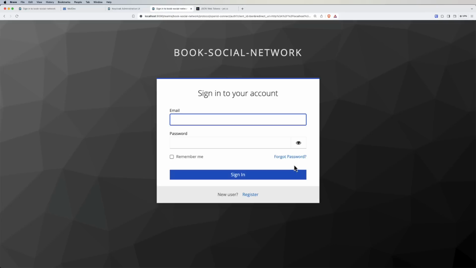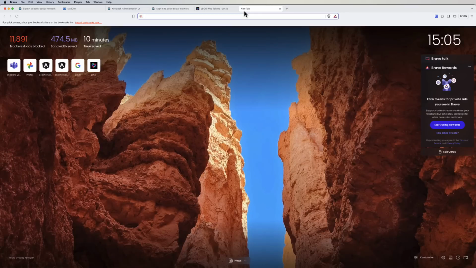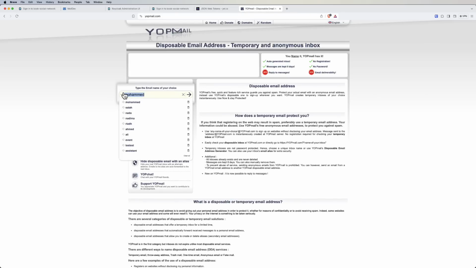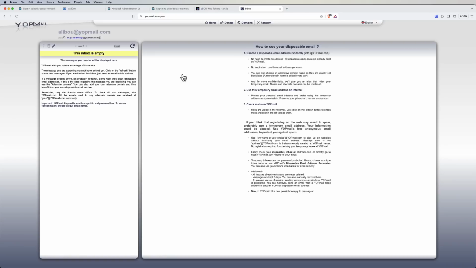So I will log out the user and try to register a new user. For example, I will use john@yopmail.com. By the way, Yopmail provides fake email addresses that you can use. For example, let me search for alibu@yopmail.com. It's not really fake, it's a real inbox, but you can use it, but never use it on production or for trusted websites.